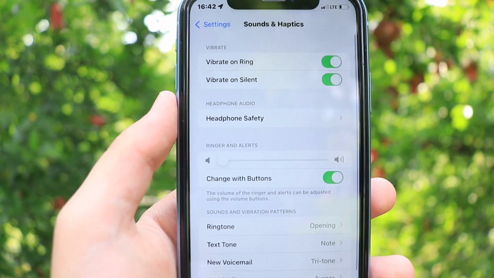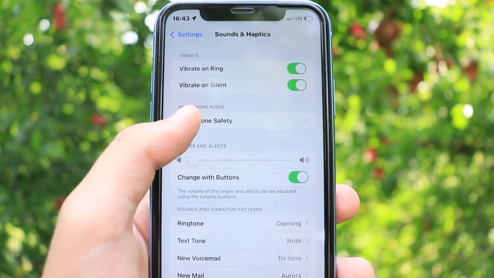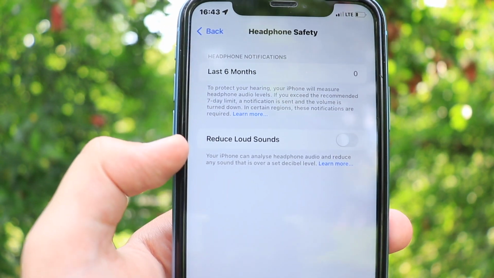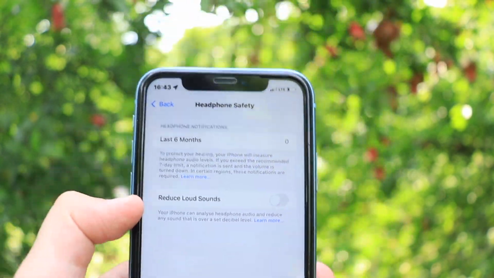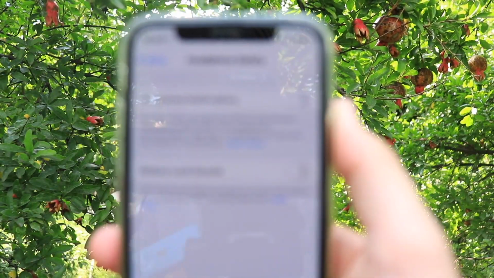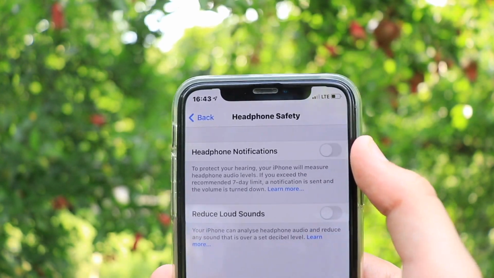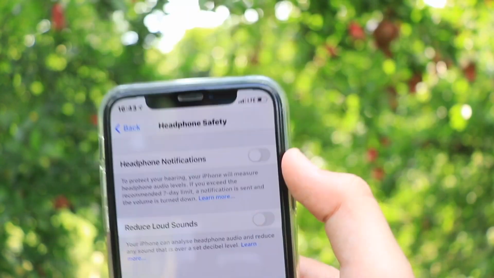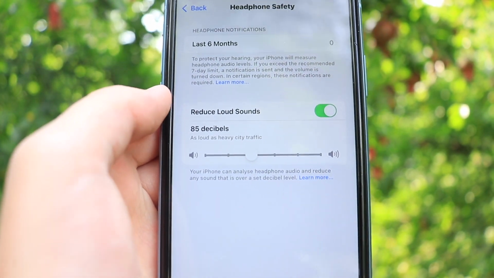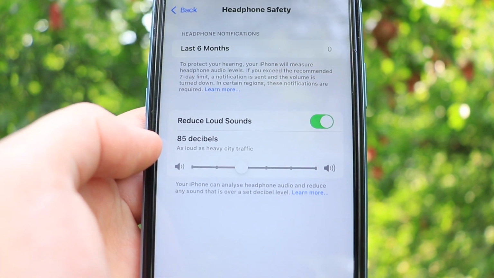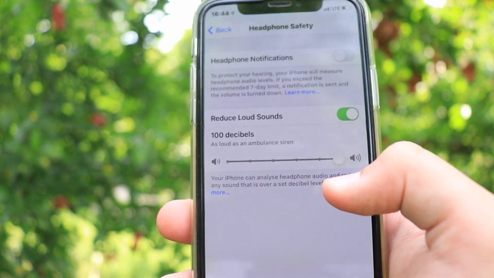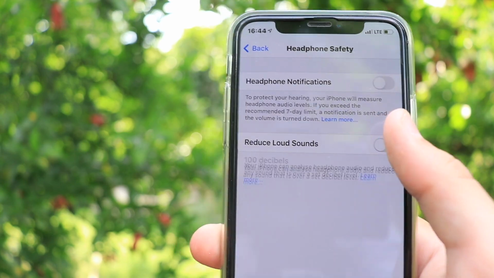Now as well if we go to sounds and haptics, and tap on headphone safety, here we have this last 6 months option, which will show you how many headphone notifications have been sent to you during the last 6 months. But the option that is missing that we had in iOS 14 is headphone notifications. I guess headphone notifications are always on, whether you want it or not. And now if we tap reduce loud sounds, the automatic level is 85 decibels, but with iOS 14 the automatic sound level was 100 decibels, so that's new as well.